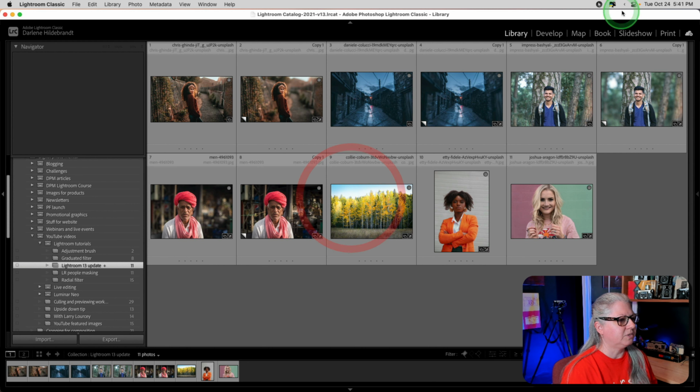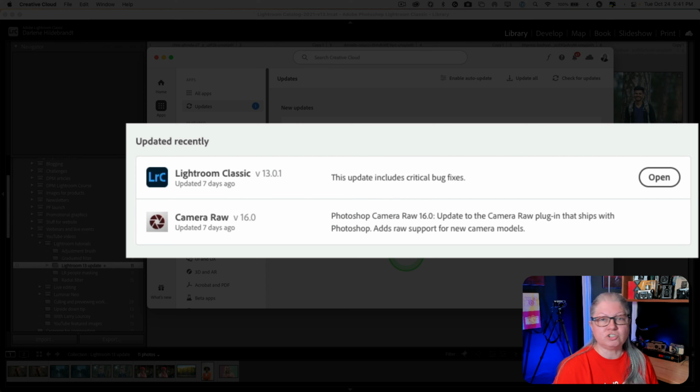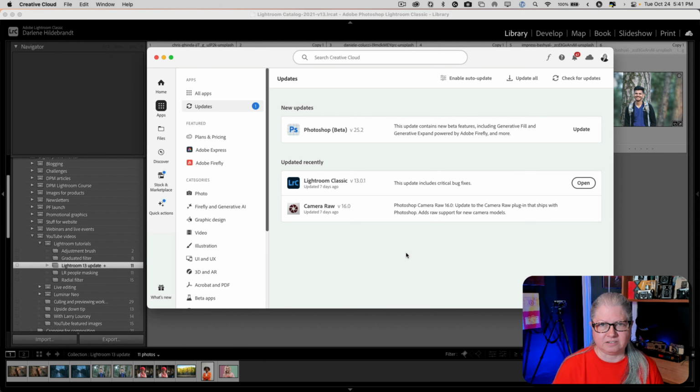To do that, just check with your Creative Cloud app, go to Apps on the side panel here, and Updates. You can see that my Lightroom Classic shows that it is current and up to date, and that I need an update for Photoshop Beta. But this is where you can check to see that you have the most current version installed on your system. So let's take a look at what's new.